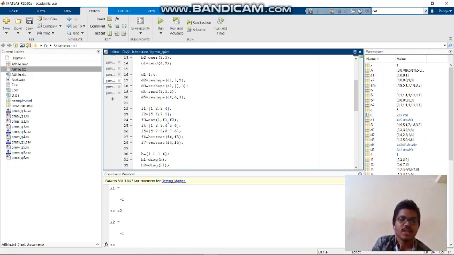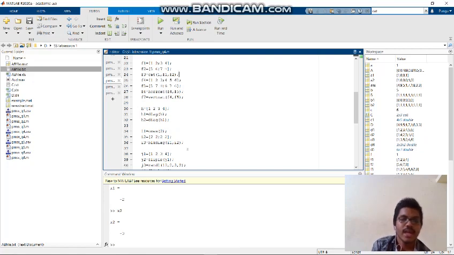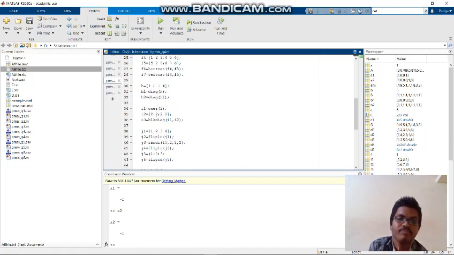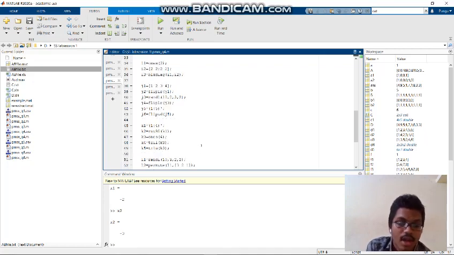Cat indicates that we can attach two matrices, and horzcat indicates we can attach two matrices horizontally, and vertcat is a function which attaches two matrices vertically. Diag is a function which creates a diagonal matrix with the given elements as diagonal elements, and fliplr flips the matrix from left to right, and flipud flips the matrix upside down.